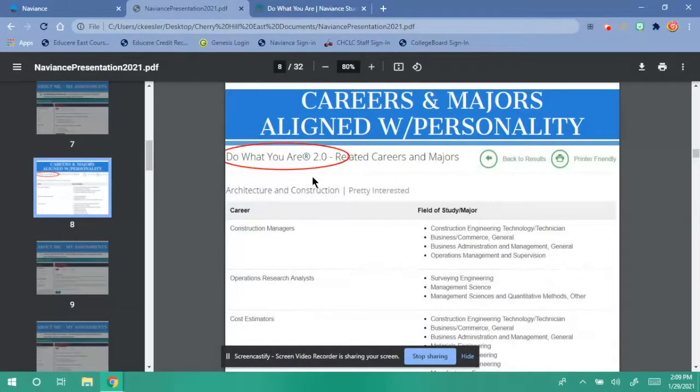This slide is just showing you some examples of results you could achieve from taking the Do What You Are survey. So this is related careers and majors. This student got architecture and construction, pretty interested, right? And what this is helpful for is, we might know what our career choice is. This student might have known, I want to be a construction manager.